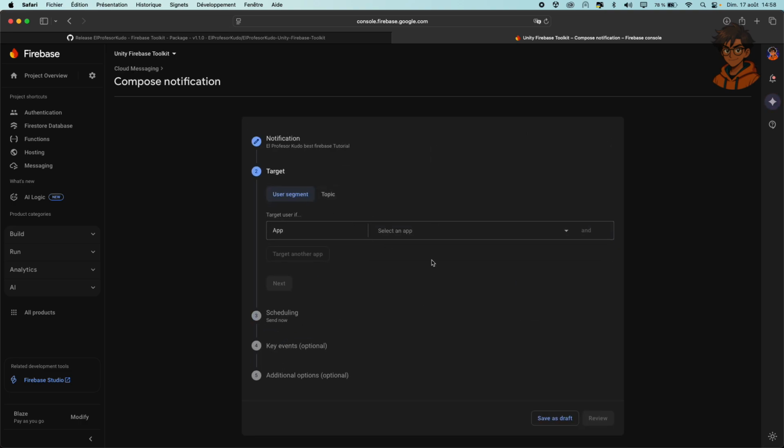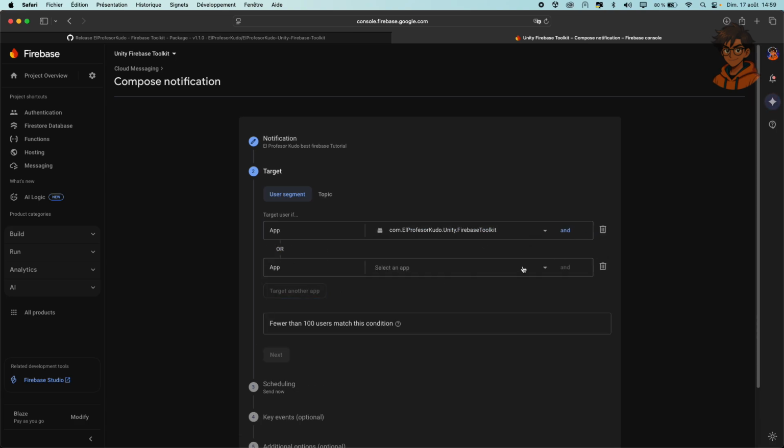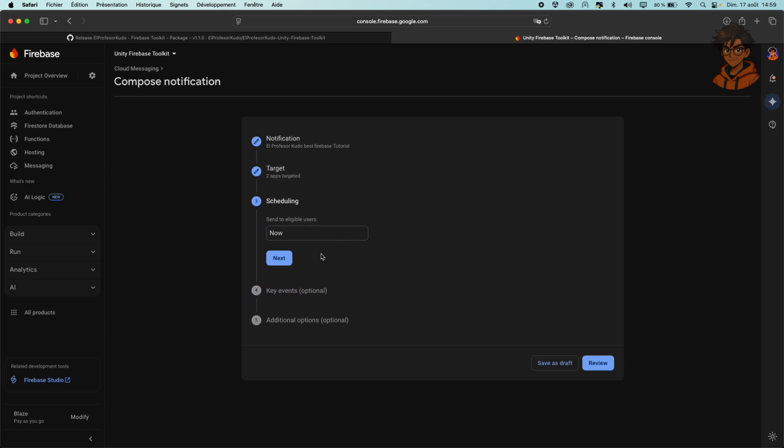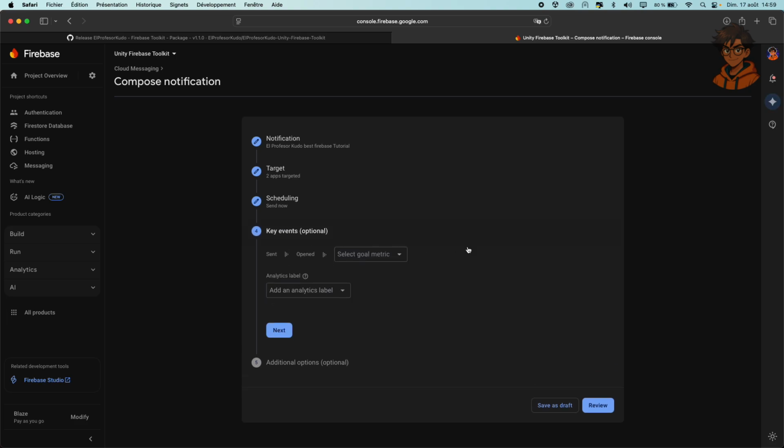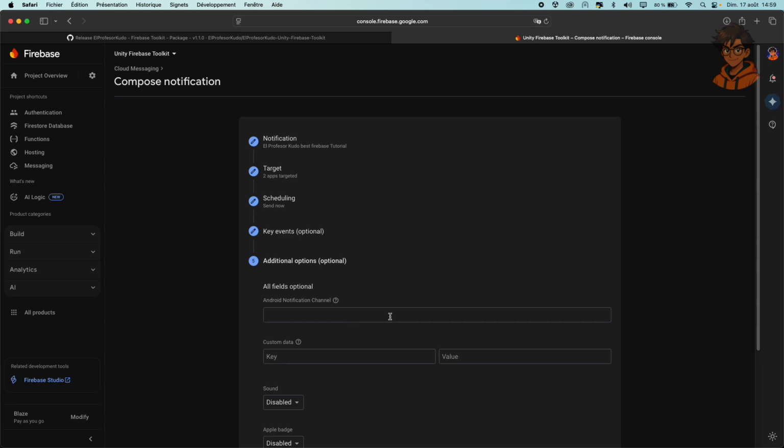We need to select the app. So basically, on the selection app, you will need to choose the app you created on Android and iOS. So I will use both of them. So Android, and I will target another app, so basically the iOS one. Okay. Let's click on next. What we want to do, we want to send it right now. So let's click on next. So we just click on next.